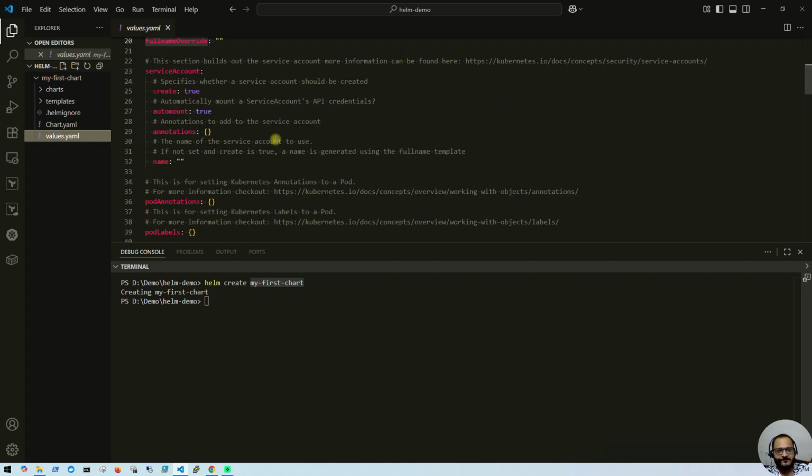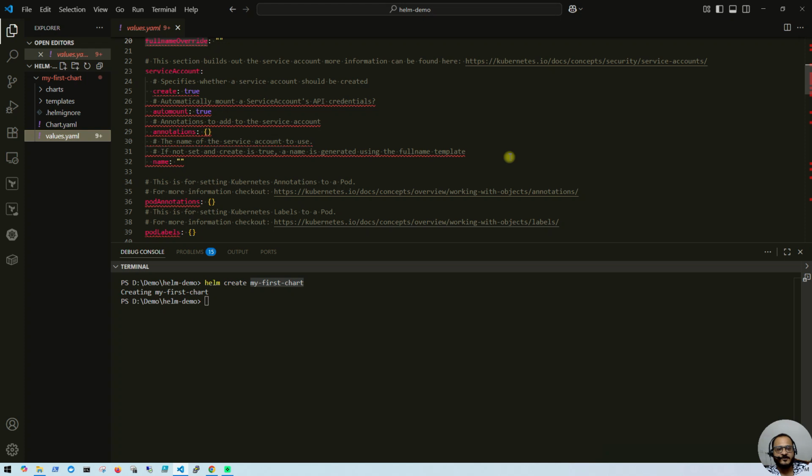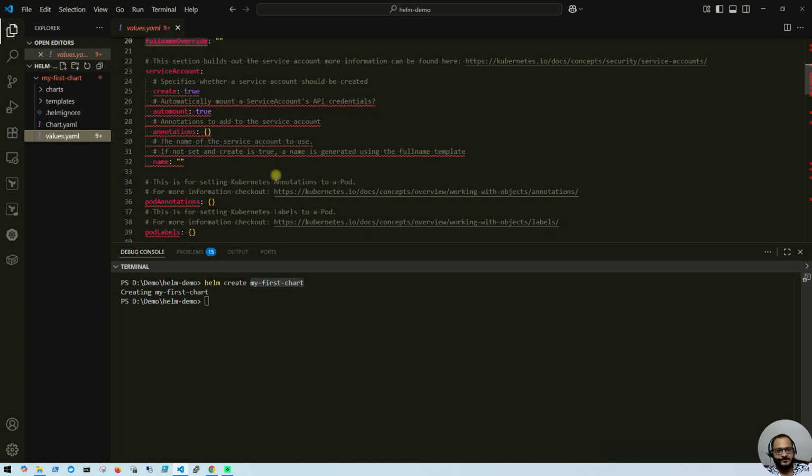Then we have the values.yaml file, which we have already discussed. Here we define all the configuration details about our applications. This values.yaml file will help us keep our templates clean, so we can reuse them across environments.